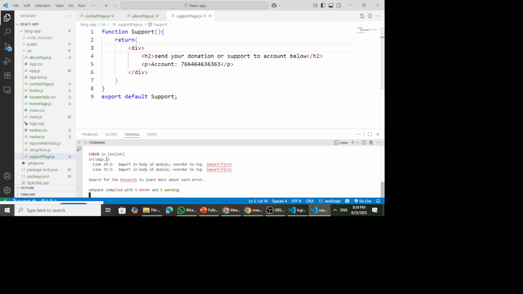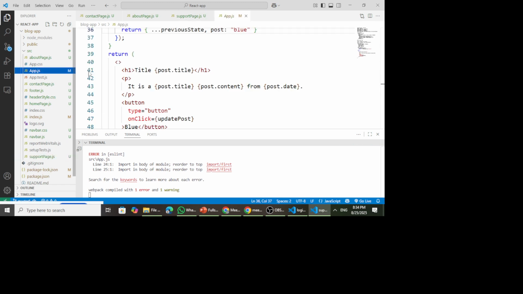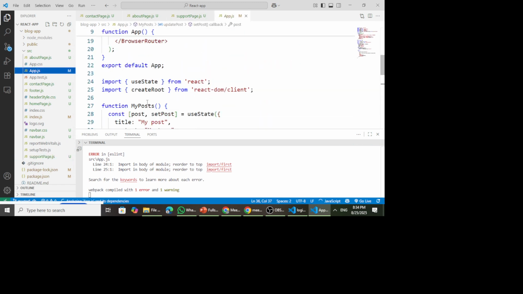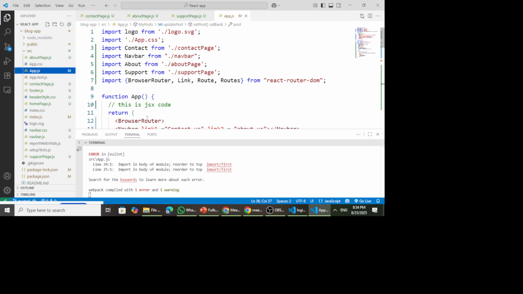So let me see where the error is. It is saying the error is in the app.js. So let me open app.js and make sure it runs. In the app.js, it says the error is on line 24.